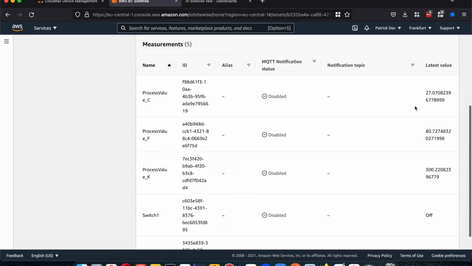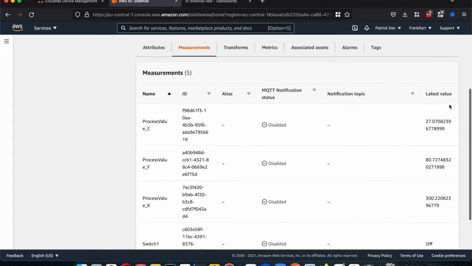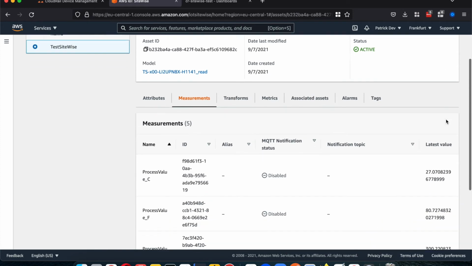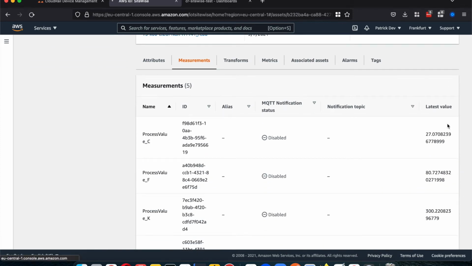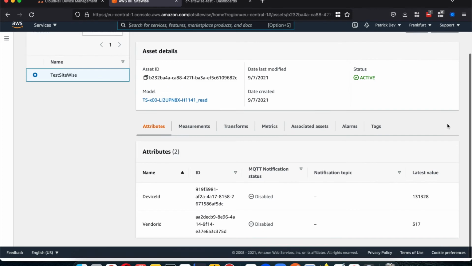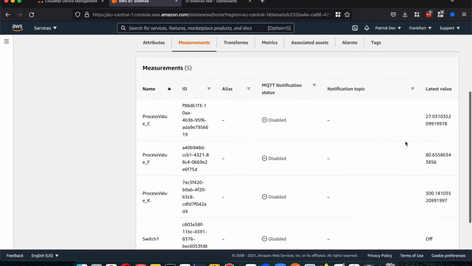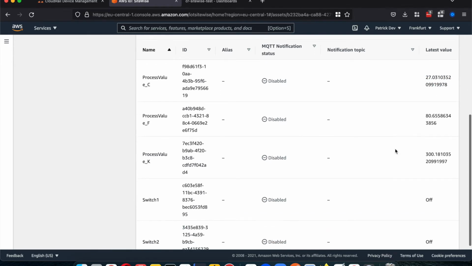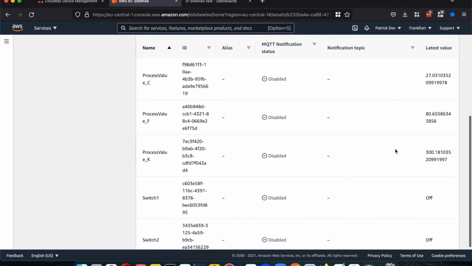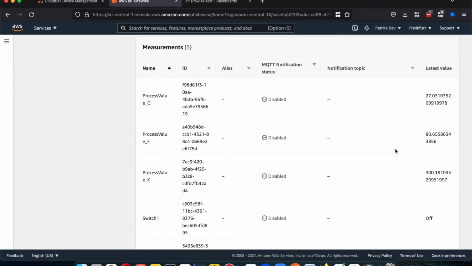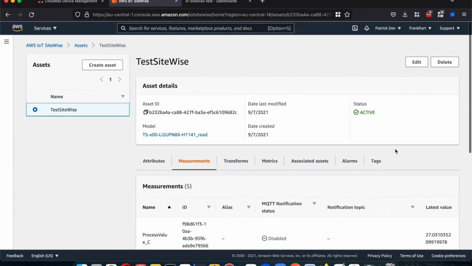So if you go in here, you can already see the current value, the current data that is coming in. So if we wait a few seconds, I guess this should also refresh. Or we just do it manually. Yeah, so as you can see, there's a new value here. So this will also refresh automatically after a while. So this is one way of directly seeing what data is coming in. So that's already kind of a step up from IoT Core in the sense of visibility.